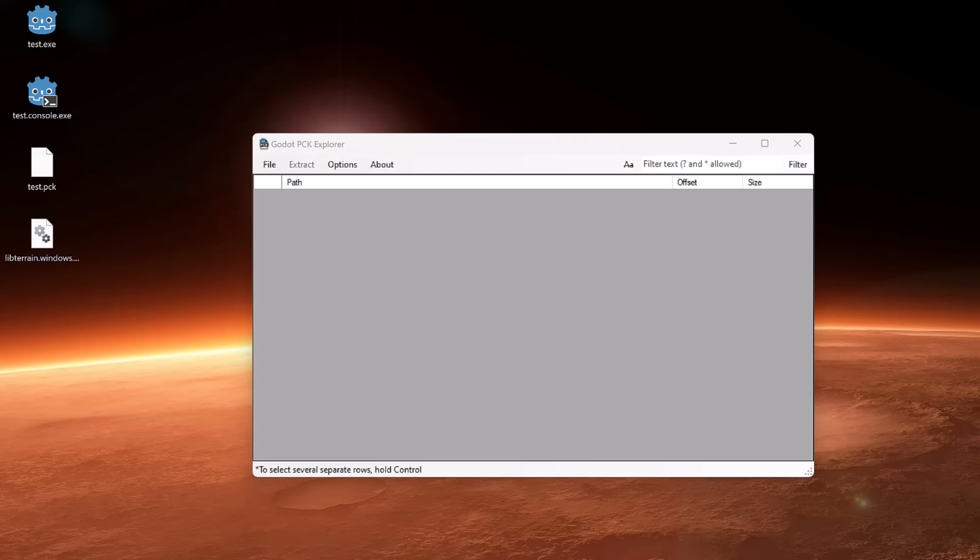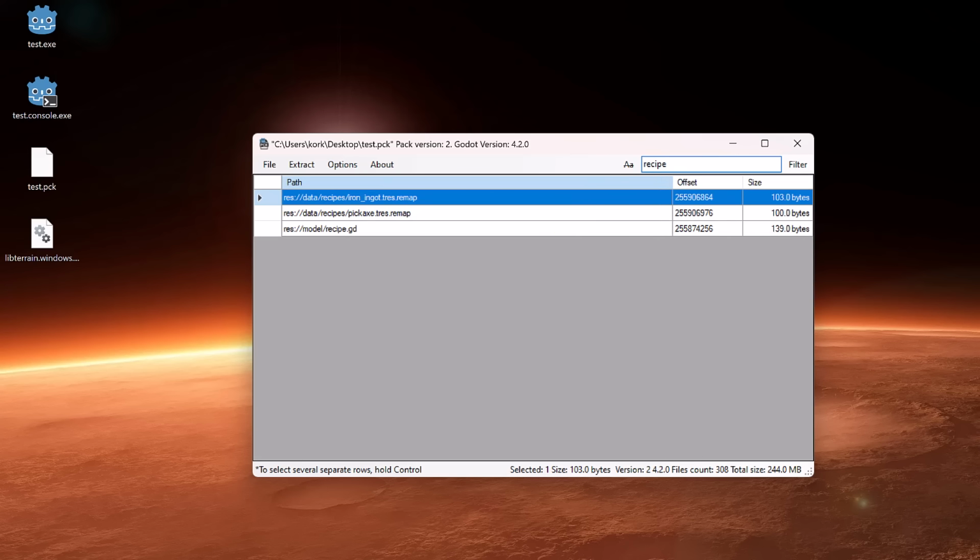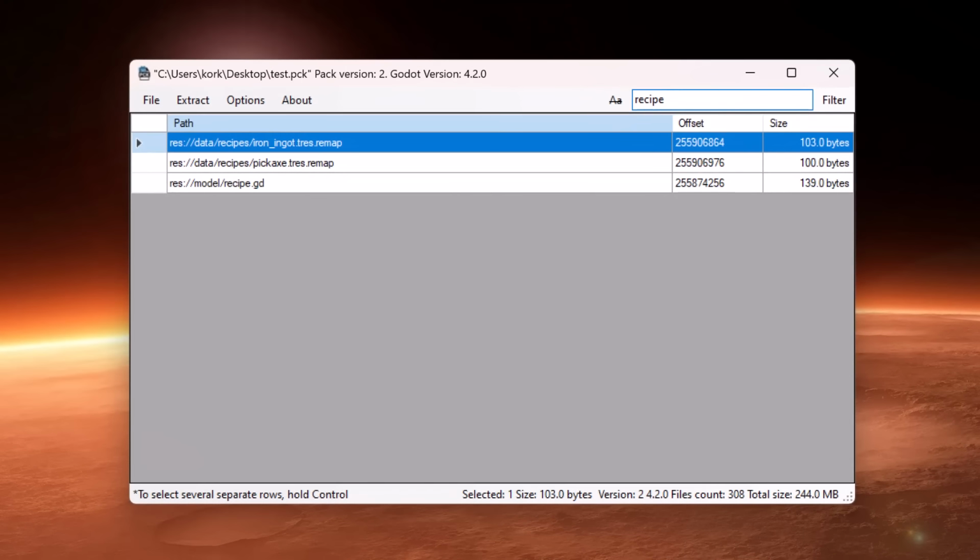There's a tool called PCK Explorer, and we can use this tool to have a look inside of these packed files. There's a link down in the description if you would like to try it out yourself. So this is the PCK Explorer, and we can open our PCK file by just dragging it in. And well, there seems to be a lot of stuff inside our PCK file. So let's use this filter function up here to find our recipes. So we type recipe in here and press enter. And now we can see all the files that have recipe in their name.